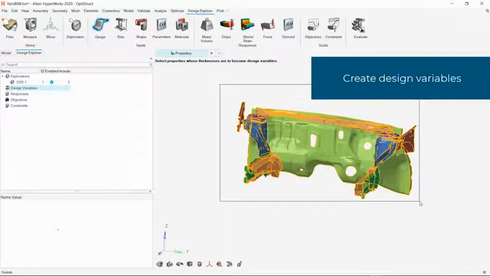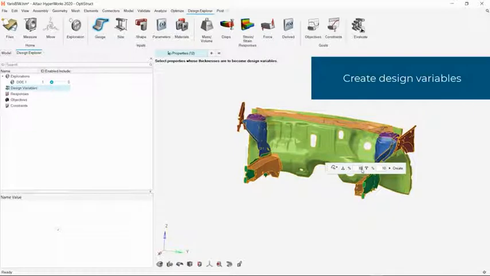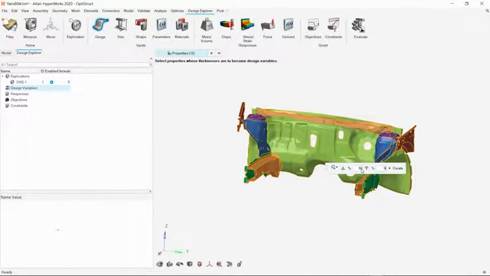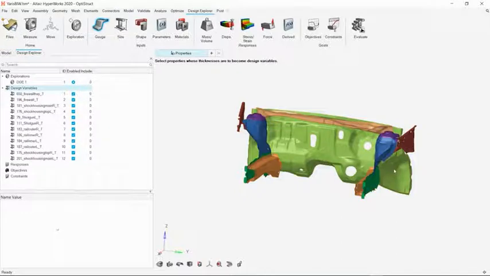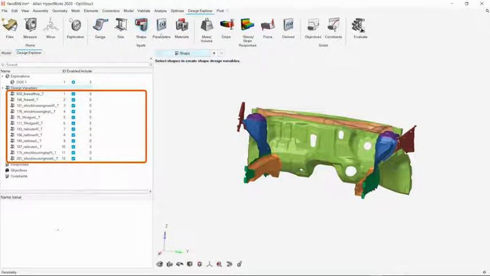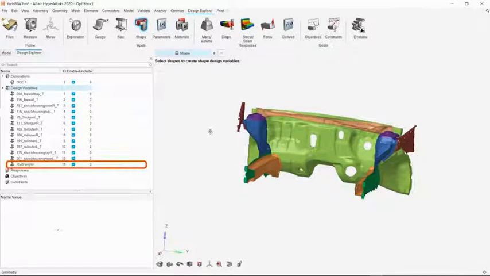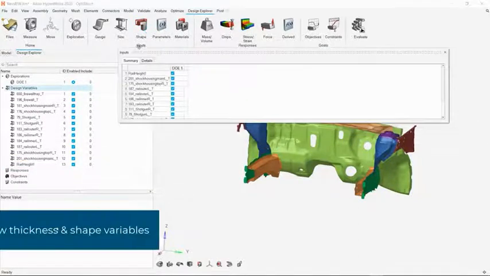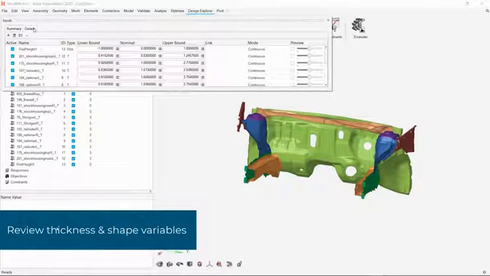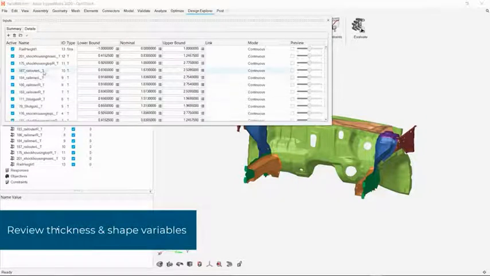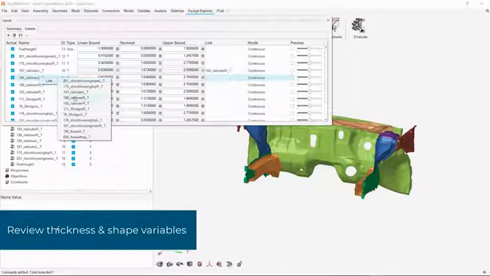No longer are we expecting users to perform a parsing of ASCII files or result files. The user is directly able to select parts off of the model and easily create design variables for gauge and even for shape using HyperMorph. You can also preview any of these variables directly from the interface.